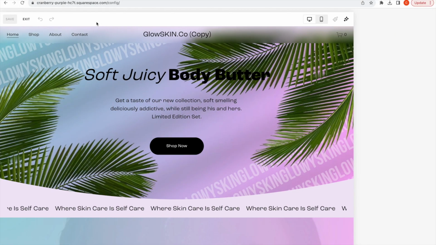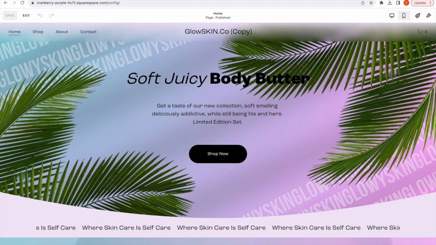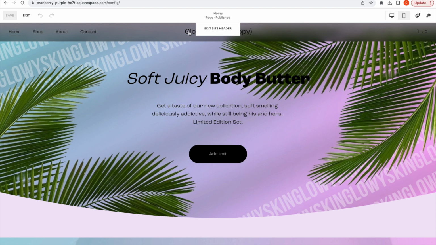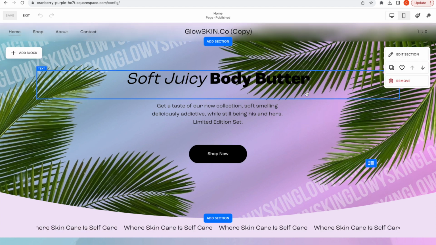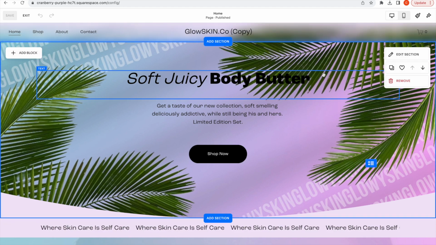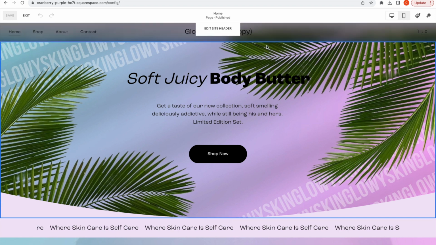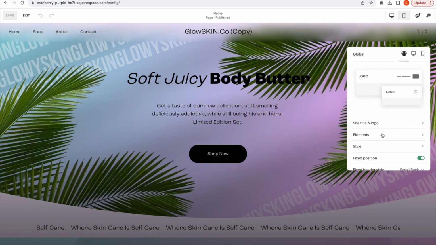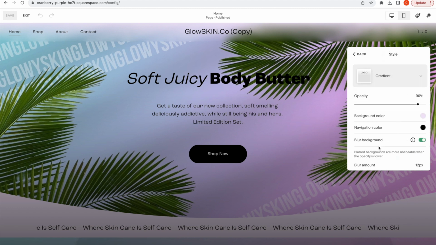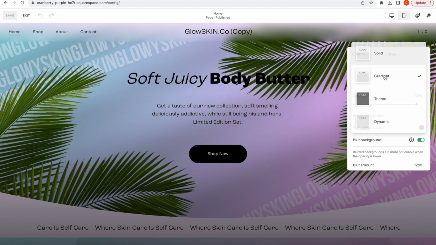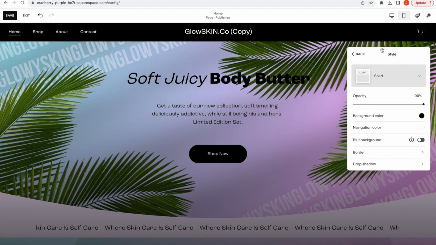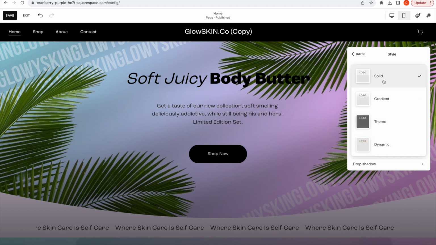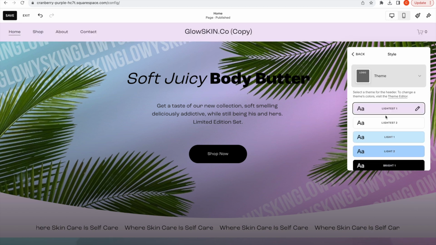So say you don't like this blur that's there, or you want it to be solid. We're gonna go ahead and change that. So you just want to make sure you are in the back end of your website where you're editing. You want to make sure you hit that, and then we're just gonna edit this banner here, and we're gonna go to style, and we're gonna change the style. You can either go solid, theme, or dynamic, and then just go ahead and change the colors to your liking.